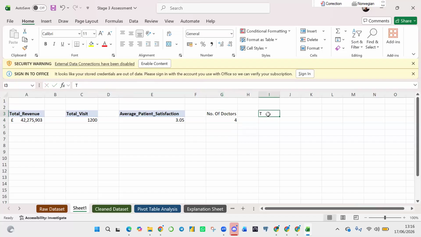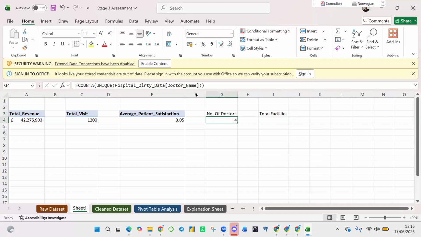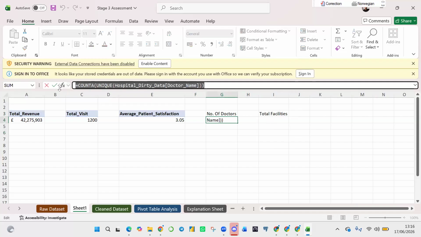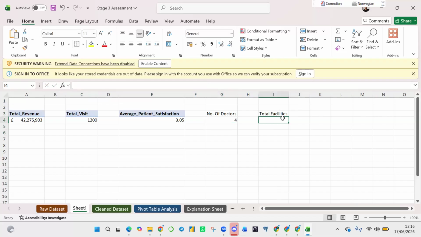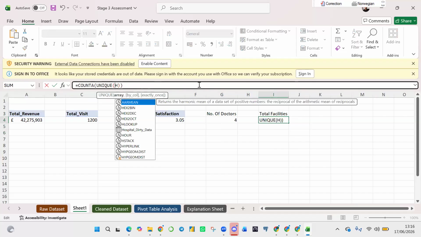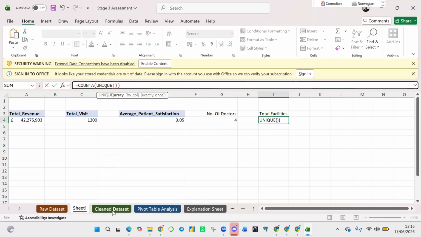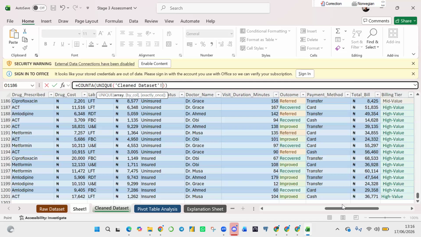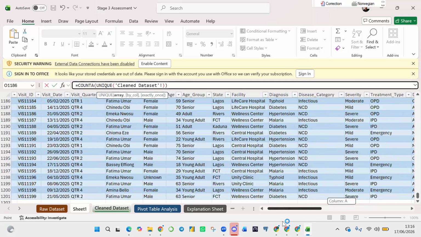So this is total facilities. I think it's still the same. Don't stress your head at the end of the day if you already know what it is. I think it's the same thing, just a different range. So let's just copy this, Control C, Control V, and instead of this, go to facilities. Facilities is towards the left, right? Yep.